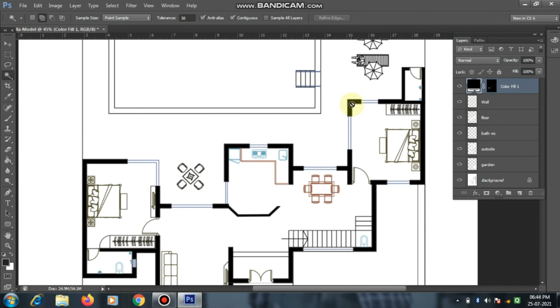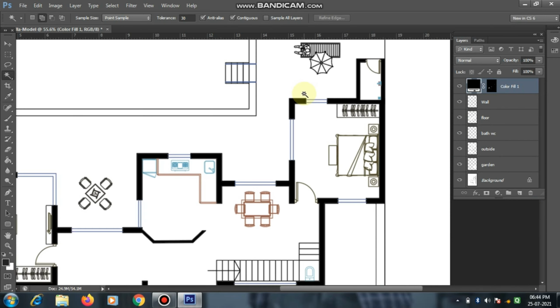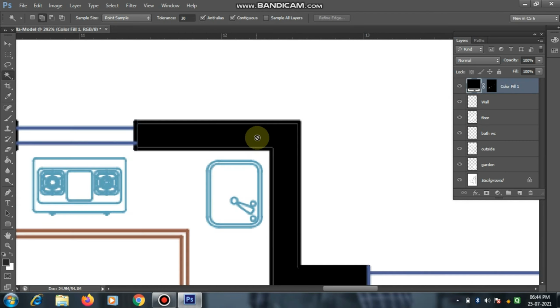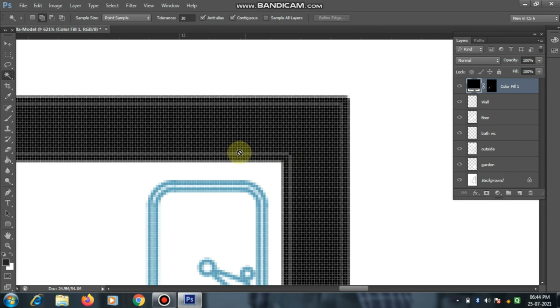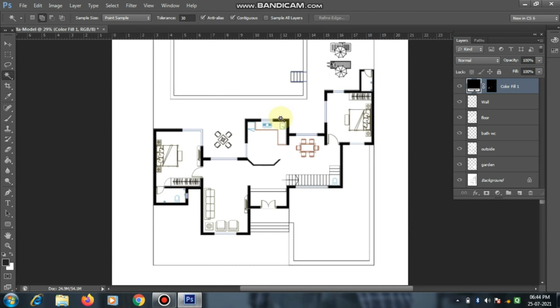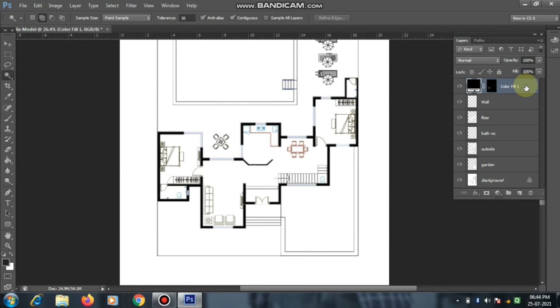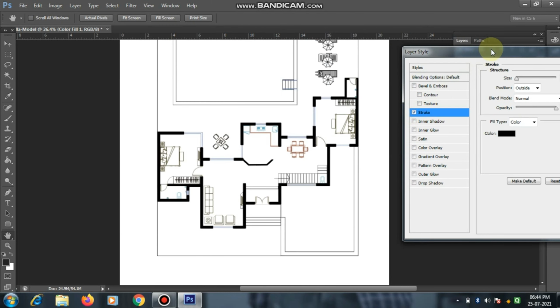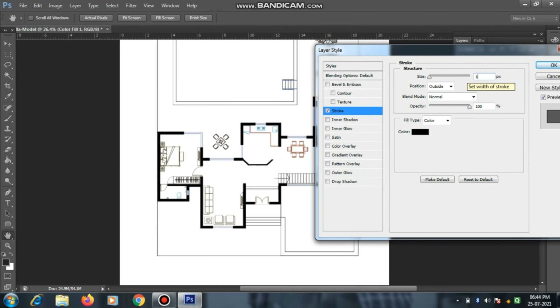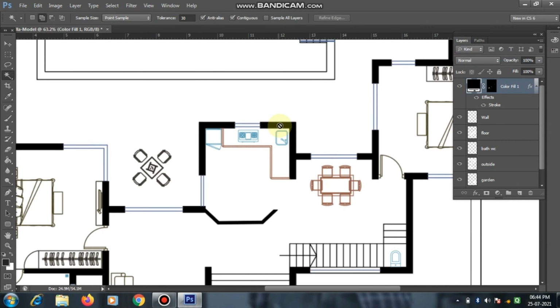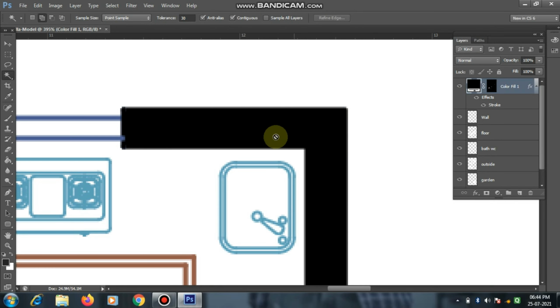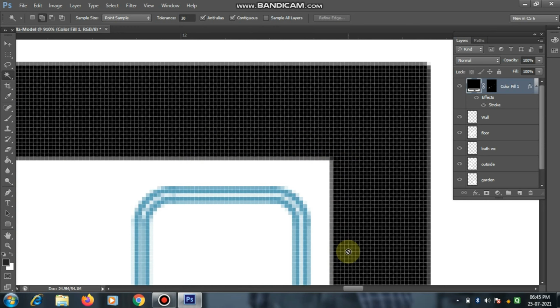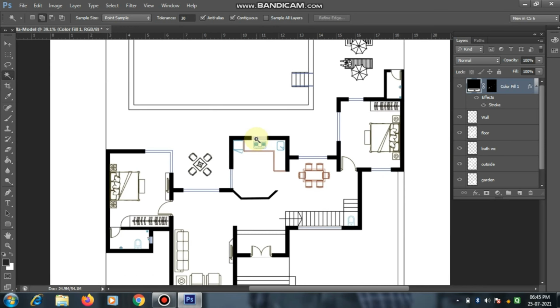But you can see here some white edges are visible. Look, I just zoom the picture and you see the white edges, which is not good for our plan. So what should we do? We just double click on this fill layer. Our box will open. Just click on the stroke. When you click on the stroke, our white lines disappear. Just making its pixel at 1, and now you can see our white edges are gone. It's looking very perfect with sharp black edges.